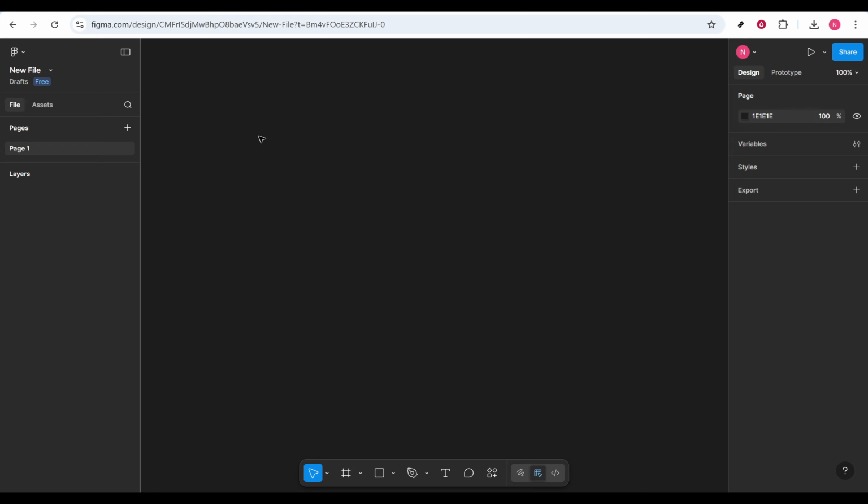Adjust your zoom level, create a frame if you're in a design file, or add a section if you're in FigJam. This helps you stay organized as you work. From here, you're ready to design, diagram, or prototype. That's all it takes. Go to your Figma account, click the plus next to drafts, pick your file type, and begin creating in your new file right away.